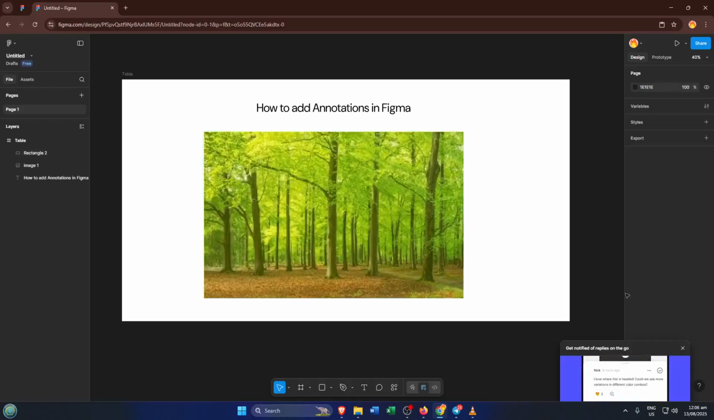Today I'm going to show you how to add annotations in Figma, a skill that can seriously level up your design workflow. Whether you're collaborating with a team or just keeping track of your own ideas, being able to leave clear, concise notes right inside your design can save you tons of time and confusion down the road. By the end of this video, you'll know exactly how to add, edit, and use Figma's built-in commenting feature to make your projects easier to manage and communicate.